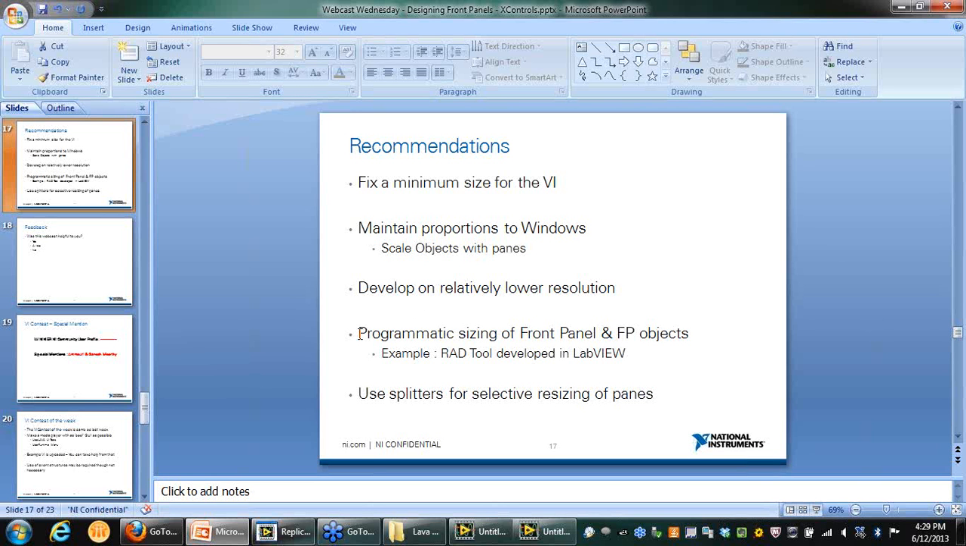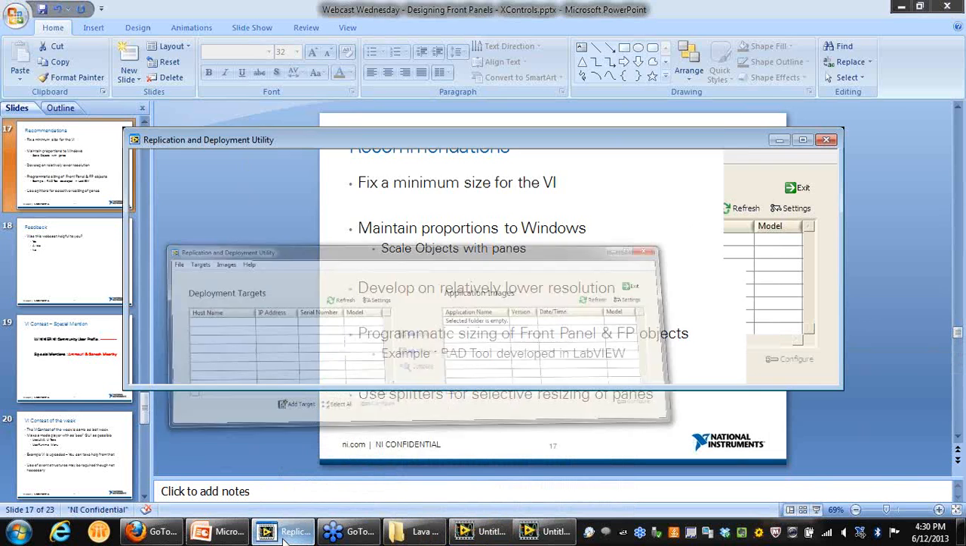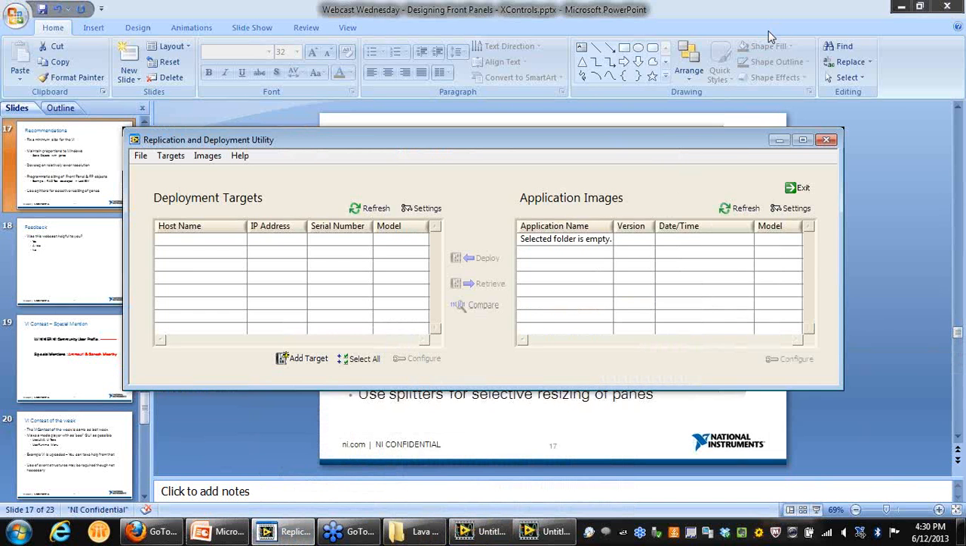So what do we mean by this? Whenever any front panel is resized, you can dynamically, programmatically take the bounds of the VI and scale all the front panel objects appropriately. So let me show you a small example of this.